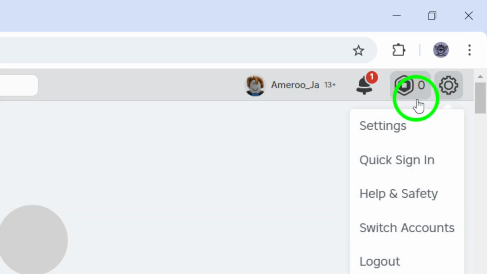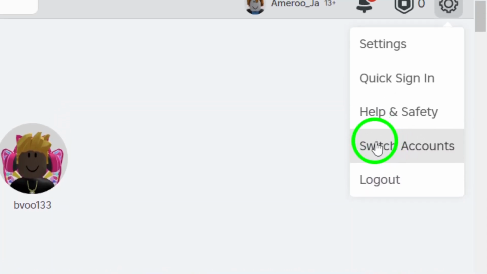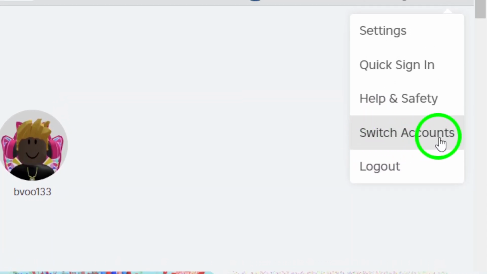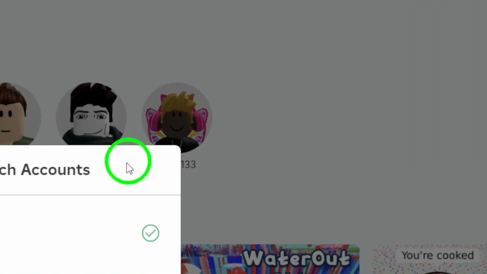A drop-down menu will appear, showing you different options. From this menu, you want to click on Switch Accounts. This will take you to a screen where you can log into a different Roblox account. Once you're on the Switch Accounts page, you'll be prompted to log into your other account.